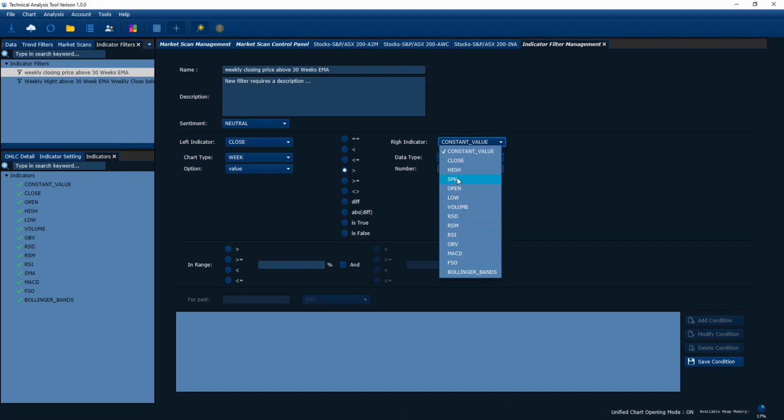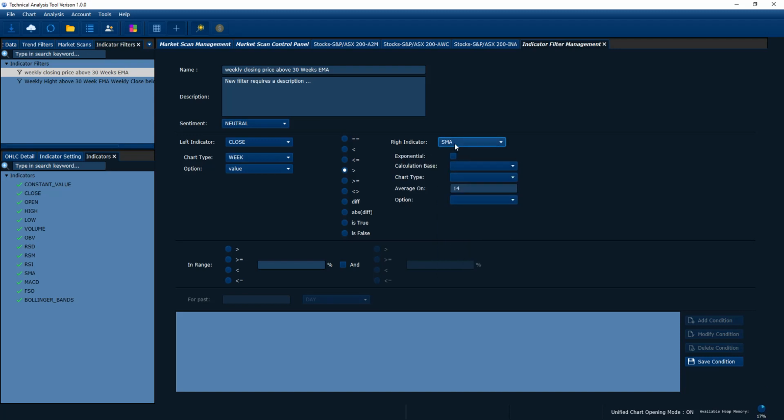So on the right hand side, I'm going to say it's EMA, based on closing price for this moving average, and the weekly moving average, the average should be 30 weeks because I select week, and also 30, and also value. Okay, when I save it, as you can see, weekly closing price stays above 30 weeks EMA.